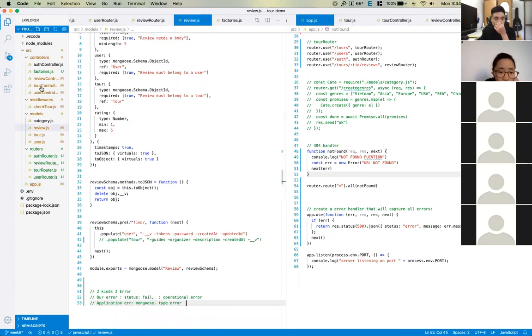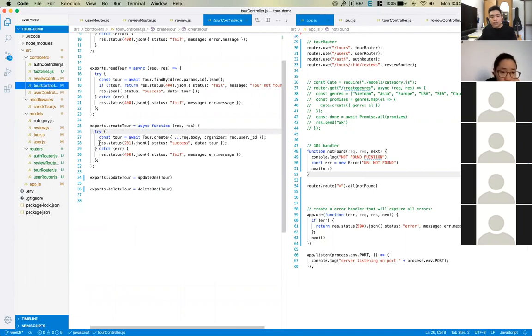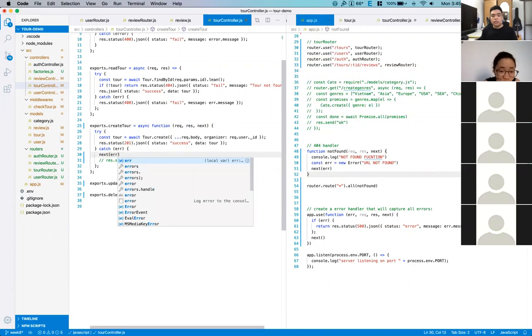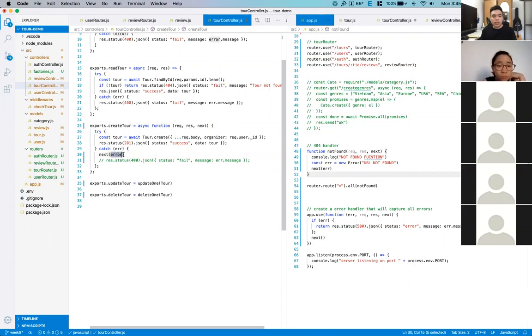The same thing here for this controller, for example. We're not gonna respond with an error here, but we're gonna call next, and then in next we pass in the error class like this. In order to use next here, we need to define next here, and then we don't need this line. Instead, we're gonna pass in the error like this. Simple, right? So that's the basic.